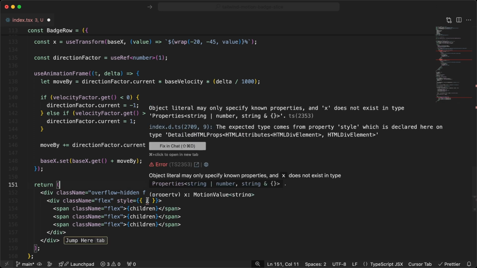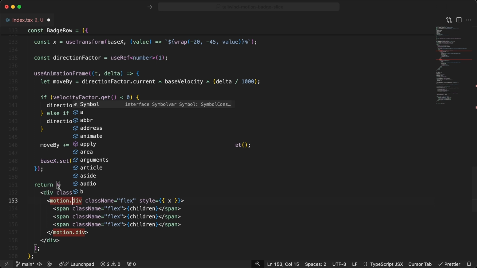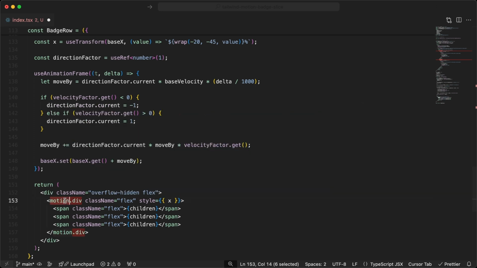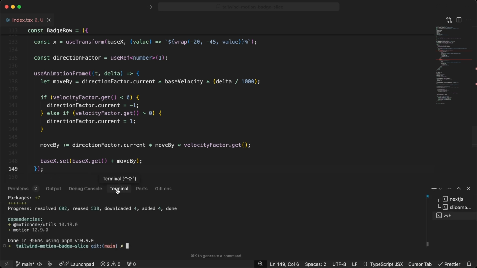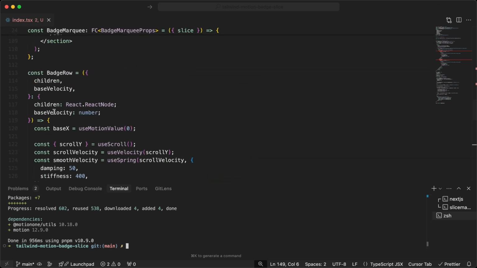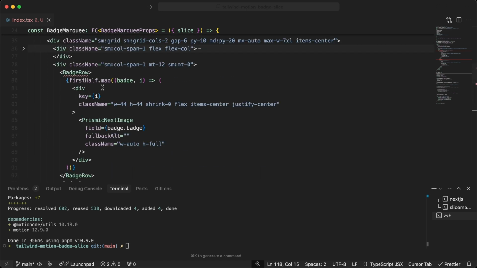And it complains now that it doesn't know this, and we need to turn this div into a motion div to be able to move it. So Framer Motion exports this motion, which you can put in front of any regular HTML element to turn it into a motion div, and now Framer Motion knows how to animate this. We have some kind of error. Yeah, base velocity is missing. So we added this base velocity property, which is required. So we need to add base velocity to our rows as well.